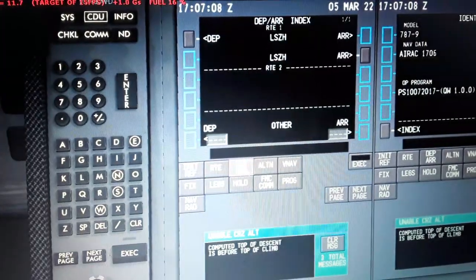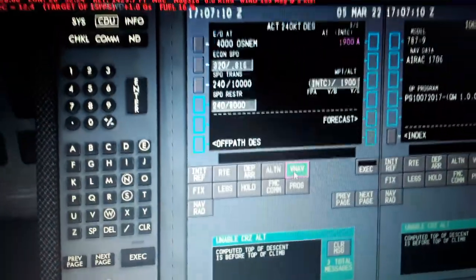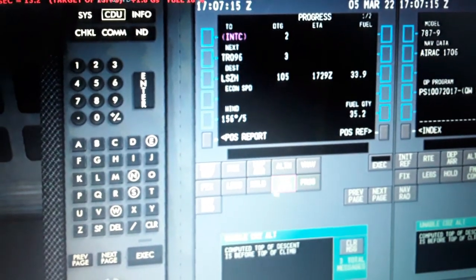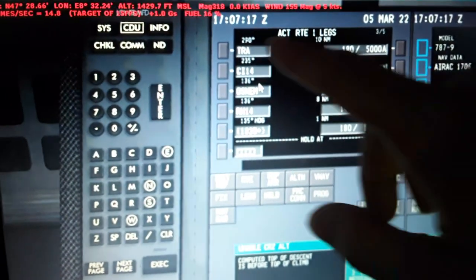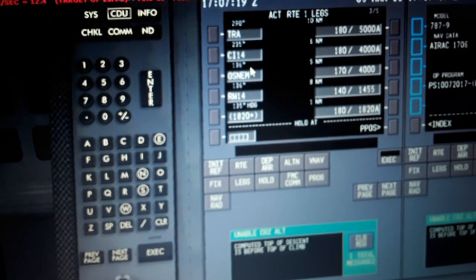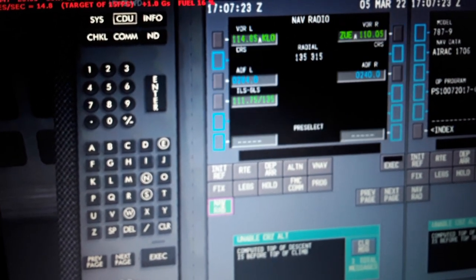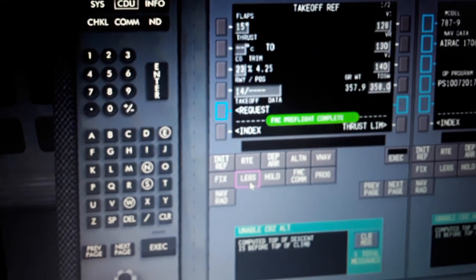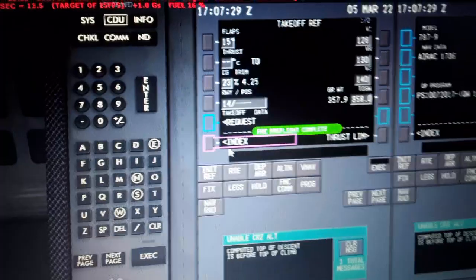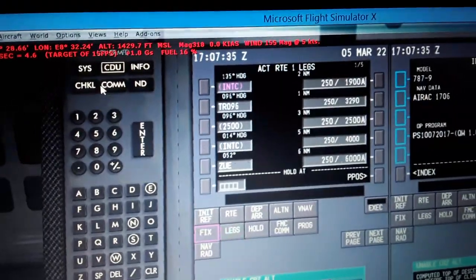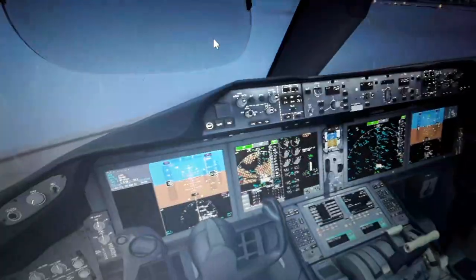So we have departures, arrivals, alternate, VNAV, some other functions, VNAV over here, progress, FMC communications, hold. We can set a waypoint to hold in flight. The legs over here, fix, navigation radio, again initialize reference, takeoff reference. Over here we have the takeoff reference. Hope you see a better view of that. And the legs again. So we're going back to the cockpit.